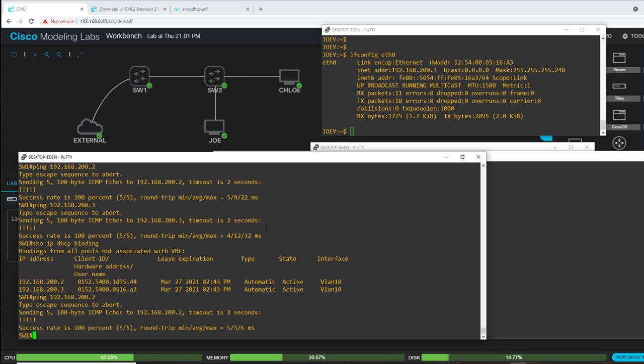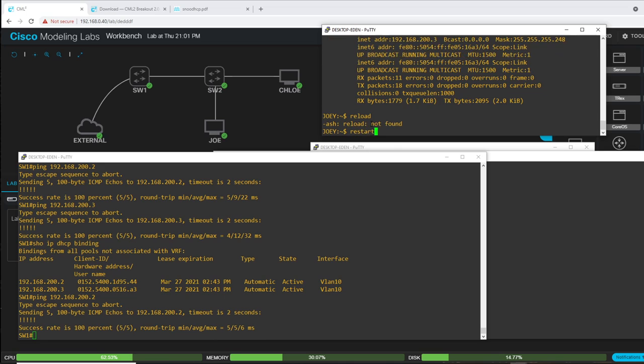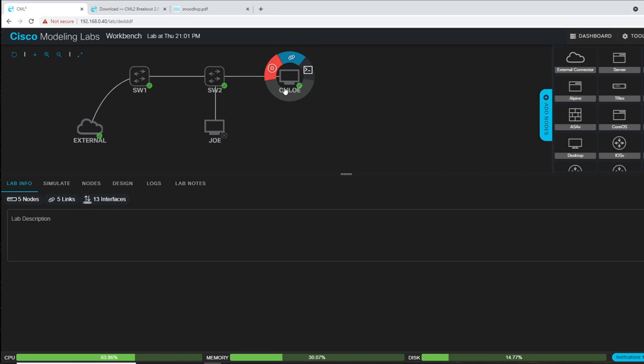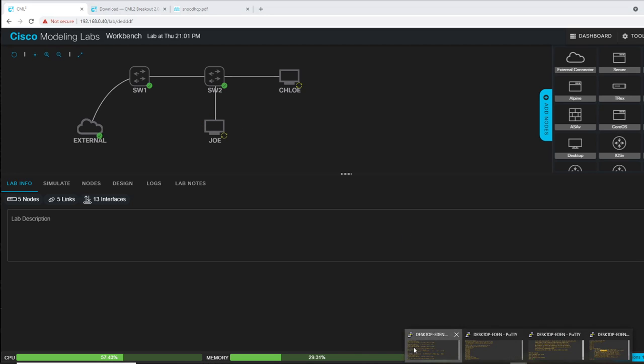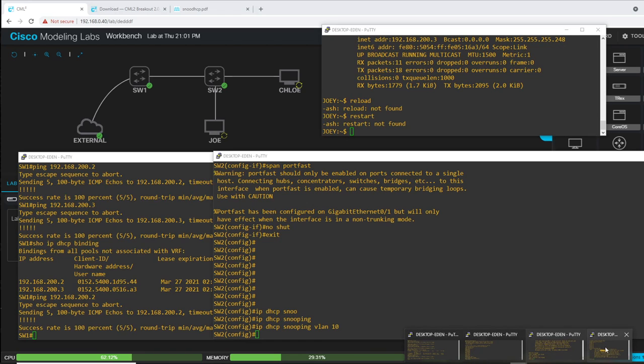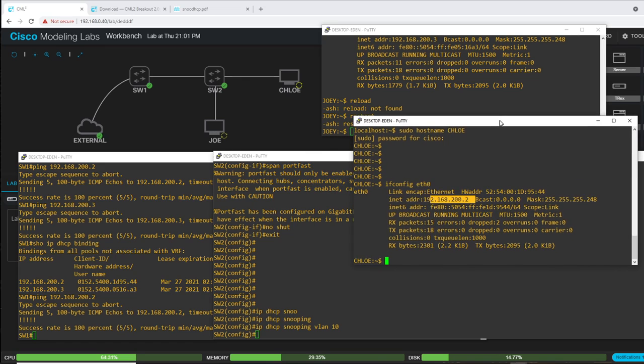I could, because they already have an address assigned. But if I was to power cycle Joey and Chloe, and let me see if I can reload from here. No, restart from here. Well, we'll just power it off, right? Simple. We'll power it off and see what happens with Joey and Chloe, right? Let's see what happens.